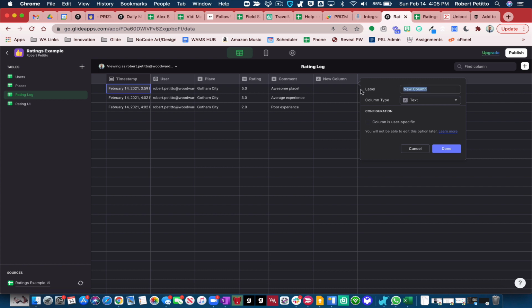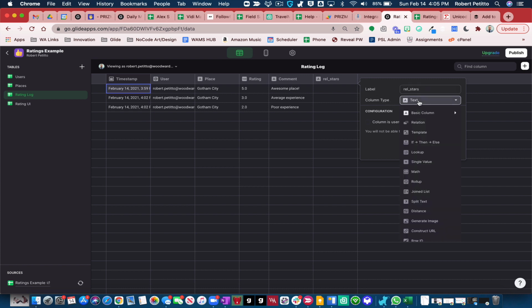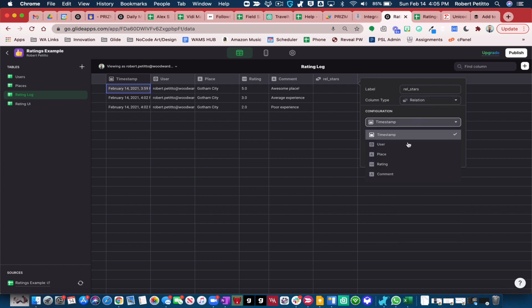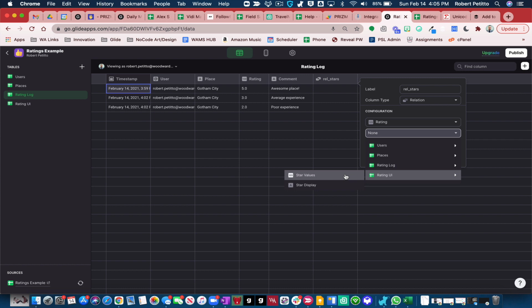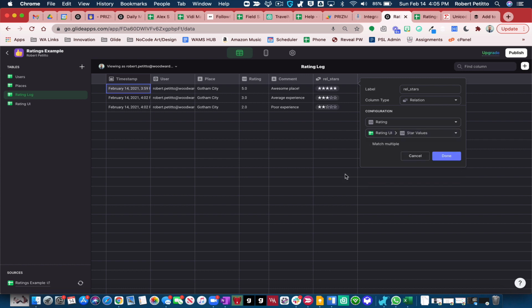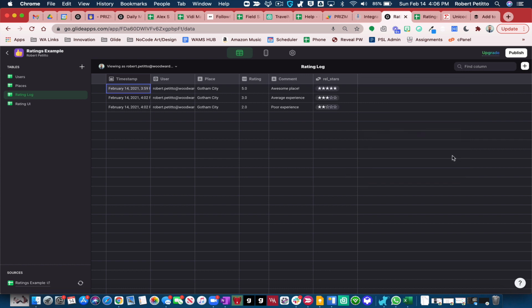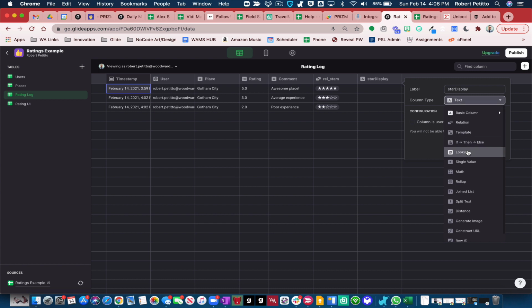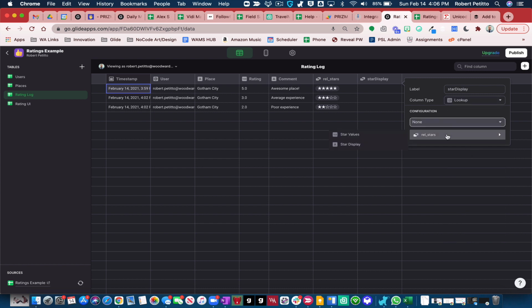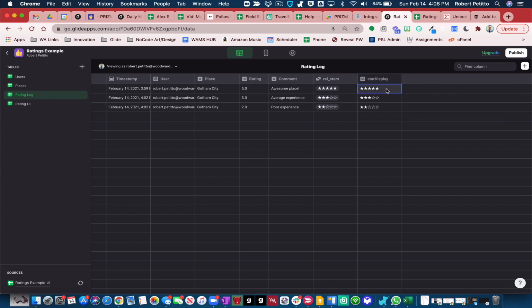So I'm going to create a relation here and call it relation to stars. And this will be a relation where the rating number will match the star value. Okay. And then we can look up star display. This will be a lookup of that relation to get the star display. That looks nice. So now our rating matches the number of stars we have.